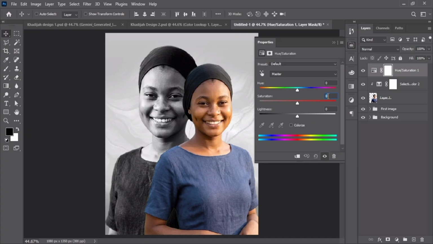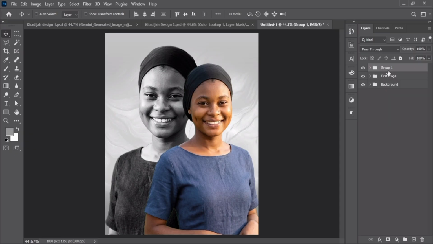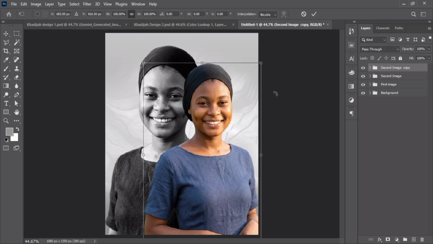I just want to give a saturation. Boom, I think it's okay like this. So make sure you clip it. We are done with the second image. I align everything together and group it, name it second image. So it's very important to group your work.